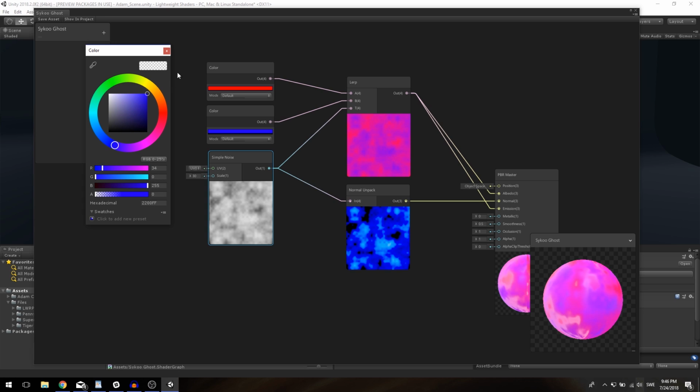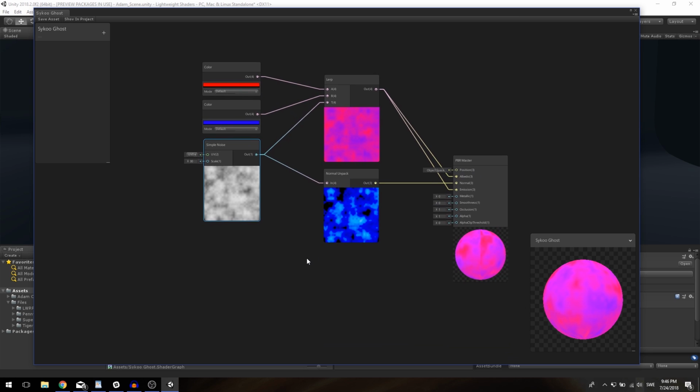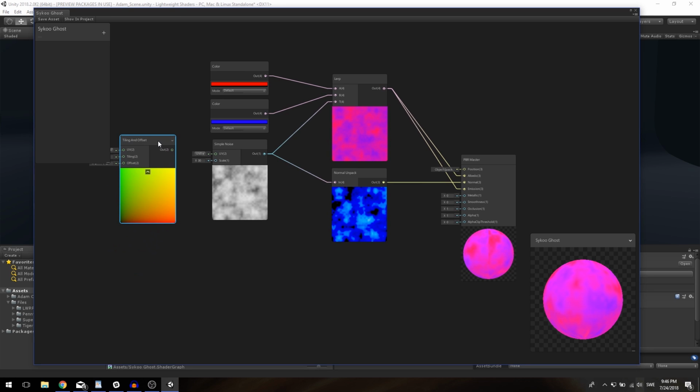Before we continue, let's also set the smoothness of our master node to be 0, so that we avoid having too much shininess on the object. Now, I feel like we should also add a little bit of motion to this ghost. We're going to now add a new node called Tiling and Offset. This node can be used to basically change the tiling and also pick an offset for a texture.